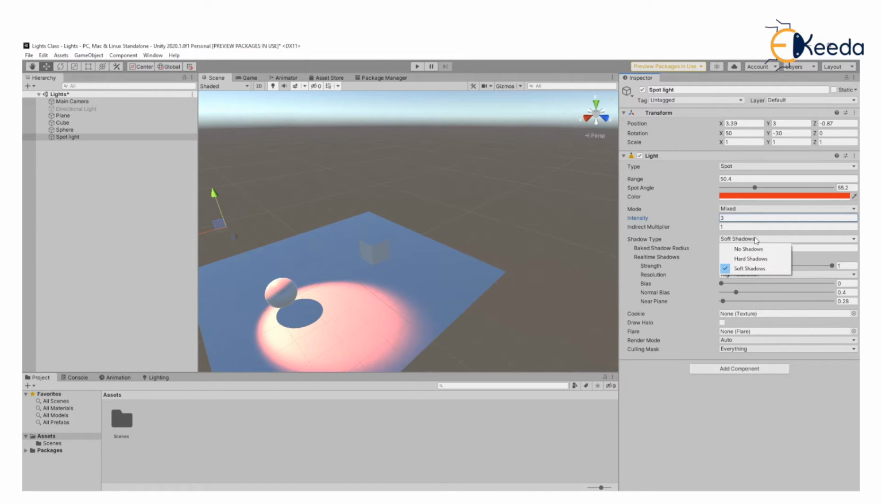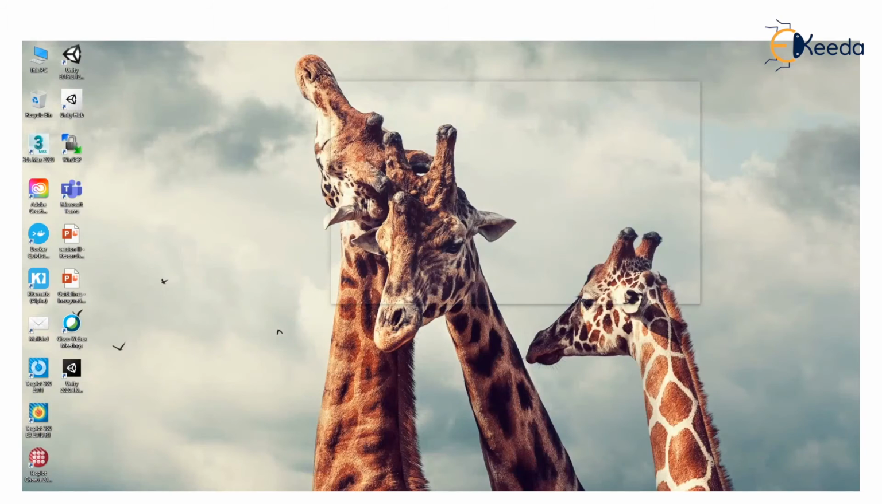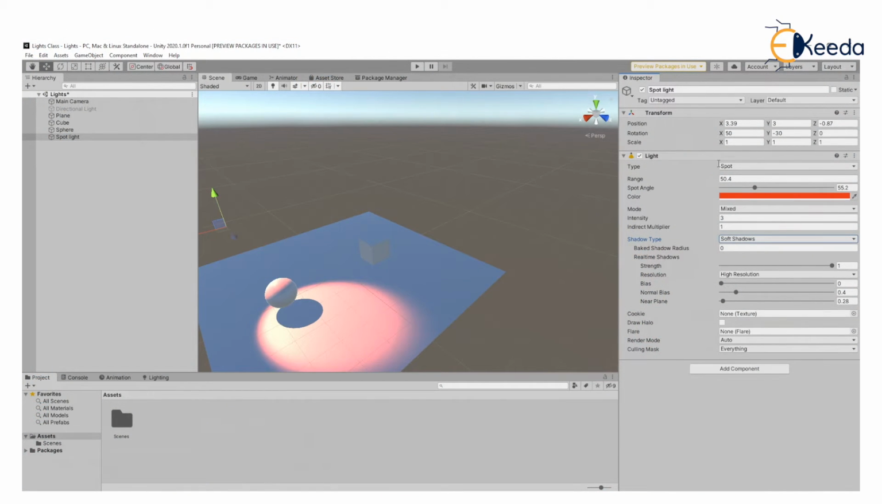So again, with this, it has various options such as the shadows and the cookies and all. So spotlight is basically used when we want to focus on a particular area, like you do in various movies or with various cameras. So the option of spotlight is really very helpful if you want the person to focus on a particular area. I'll now duplicate the spotlight again to show you the next kind of light.